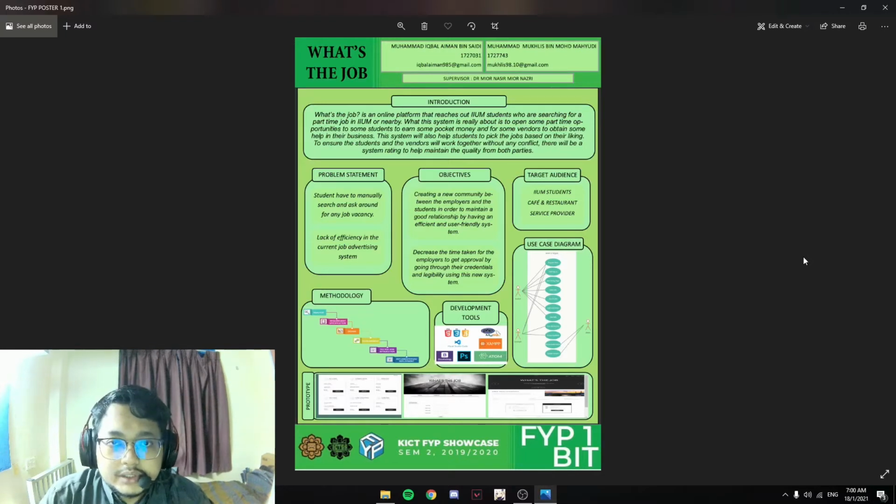Our main objective to solve this problem is that we are creating a new community between the employers and the students in order to maintain a good relationship by having an efficient and user-friendly system. We also want to decrease the time taken for the employers to get approval by going through the credentials and eligibility of the business using this new system. Our target audience is, by far, IIM students, the cafes and restaurants in IIM, and also some service providers.